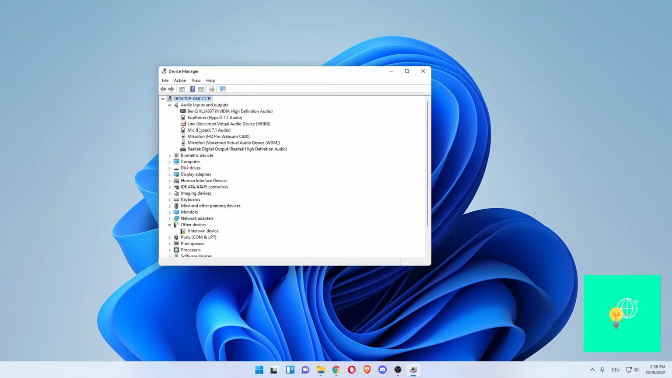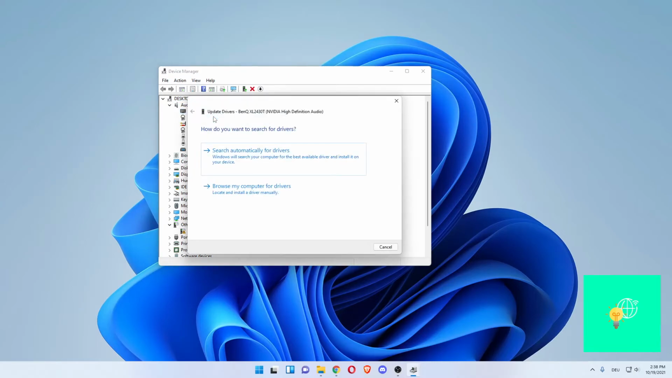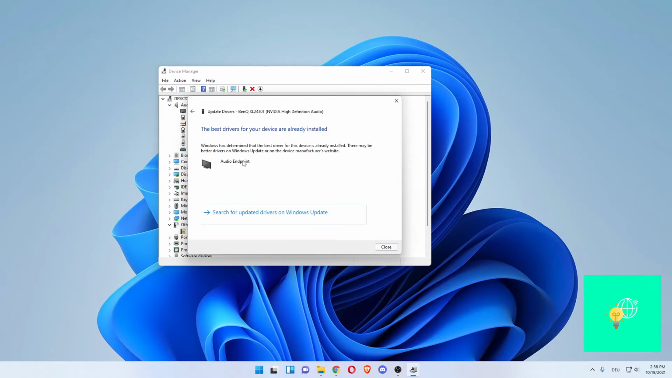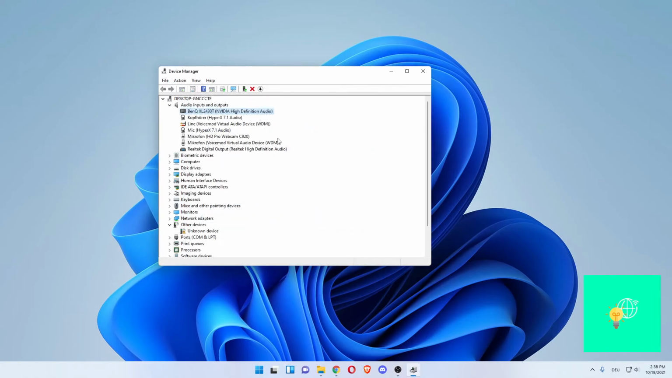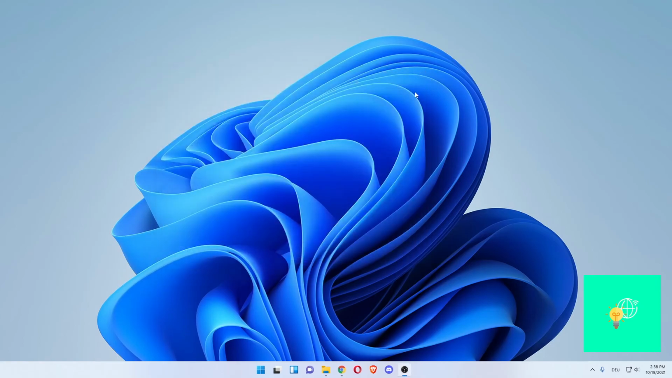What you can do is go over to, let's say, my monitor. Now right click, update driver. Now search automatically for drivers, and the best drivers for your device are already installed. That's a good sign for me. If that's not the case, you want to install the newest driver for your HDMI sound connection. That should resolve the issue of fixing your HDMI no sound in Windows 11 when connected to TV.